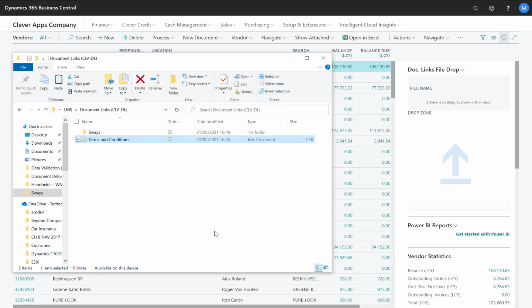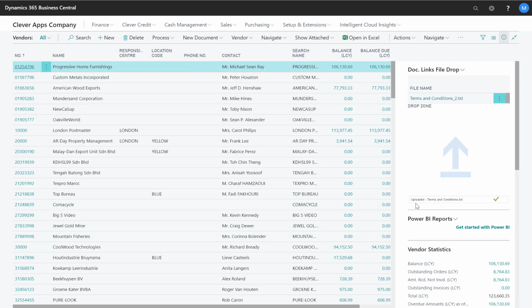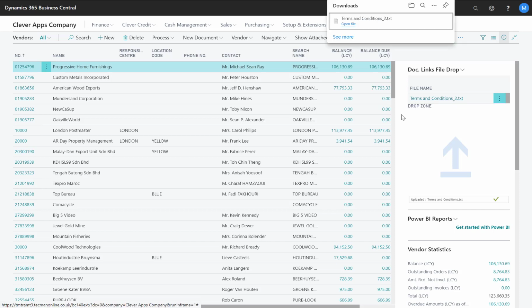I'm now just going to click onto this document, and then I'm going to drag it over and drop it into the drop zone. And then you can see that once it has been successfully attached, the file is now populated beneath the file name. Now if I do wish to open that, I can just select on the file and it will download that document for me should I wish to refer back to it at any point.